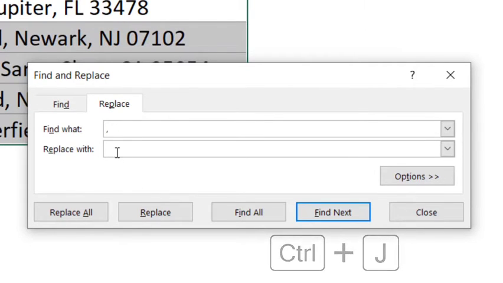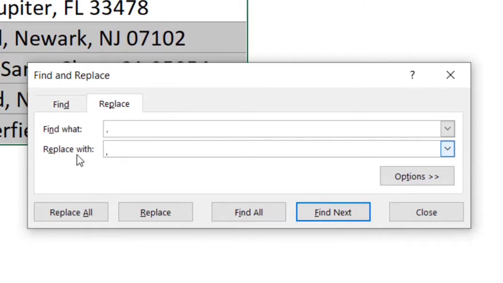Now you may not see anything entered in the replace with field, but you may see a blinking dot here. I don't know if you're able to see this somewhere. It's really tiny. But know that it is there because you do not see any cursor, you just see a blinking dot.